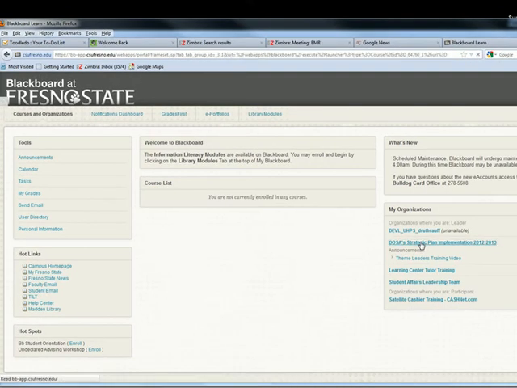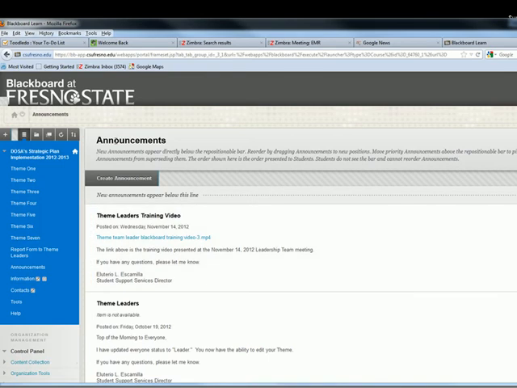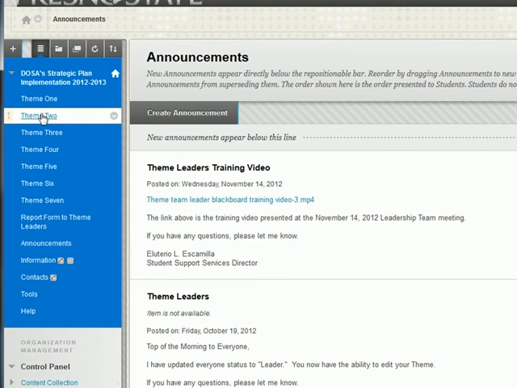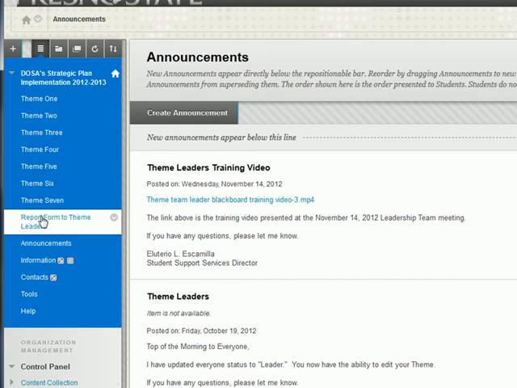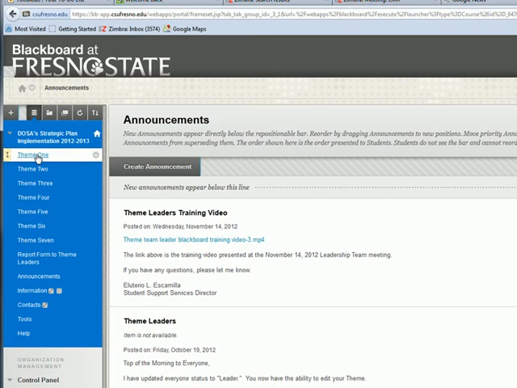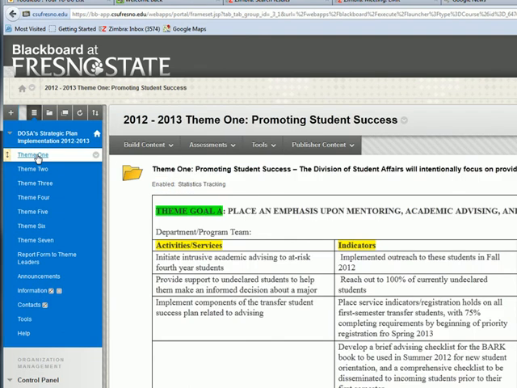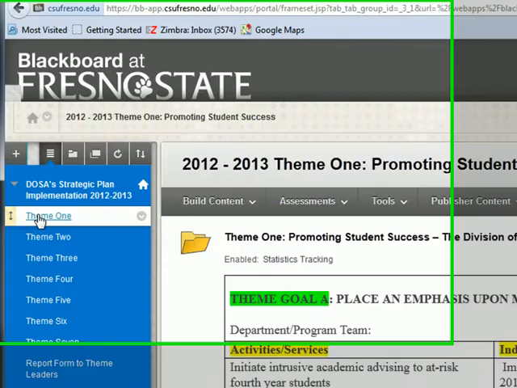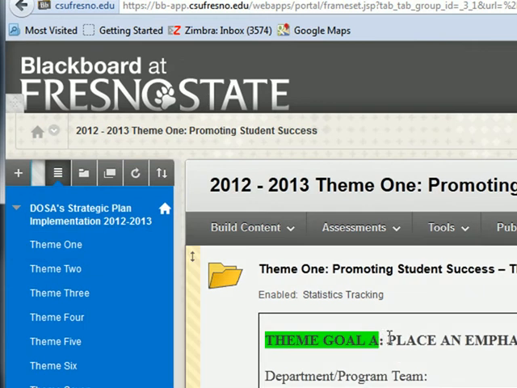We'll go ahead and open up the DOSA Strategic Planning site. On the left-hand side, you'll see a link for each one of the theme teams, together with a link here for a form that you will use later to submit your department's activity. It's important that you're familiar with what each theme team has already posted with regard to their theme goals for this fiscal year. In this case, we're opening up Theme 1, and we can see what that theme has placed up here in terms of its strategic planning goals and objectives.